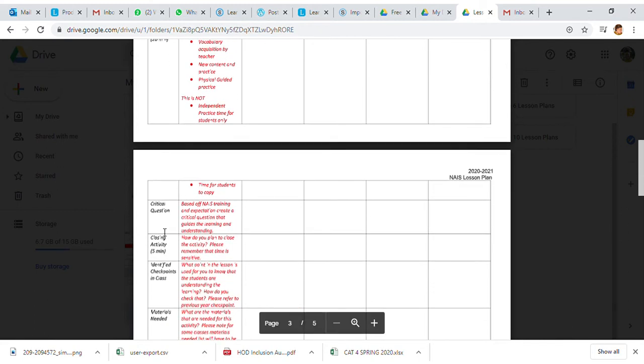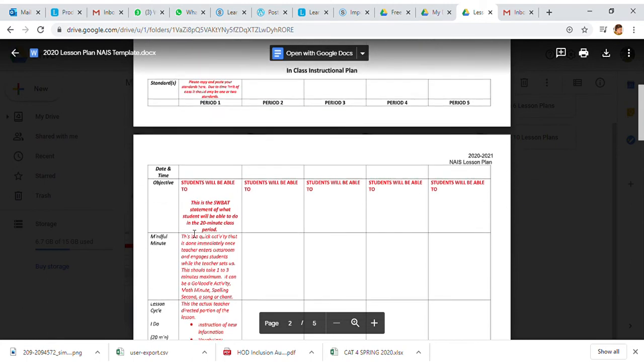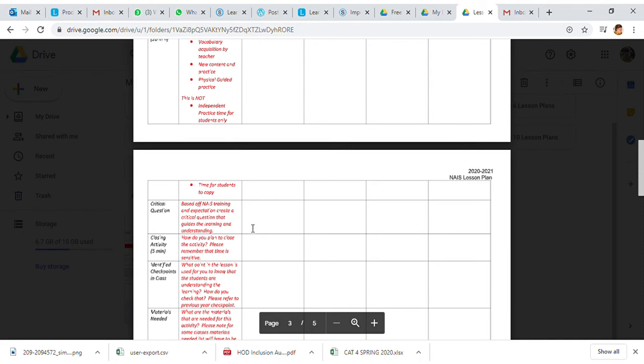Critical question. I will be doing trainings off of critical questions, which means it's the question that drives the learning, which kind of will go into the objective. But this piece here, at this point in time, you can put something down, what is the critical question that drives the lesson, but this will be a stronger training.